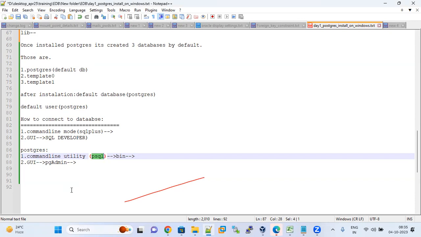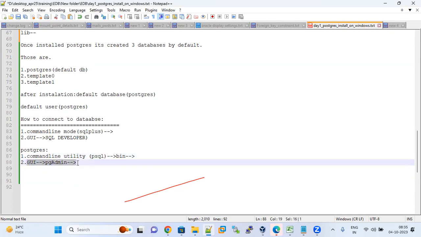Okay, another method is the GUI method. How to connect to the database via pgAdmin. In the GUI method, we are using pgAdmin. This is a tool like SQL Developer. The way SQL Developer functions in Oracle, you can use pgAdmin the same way. Okay, let me open pgAdmin.